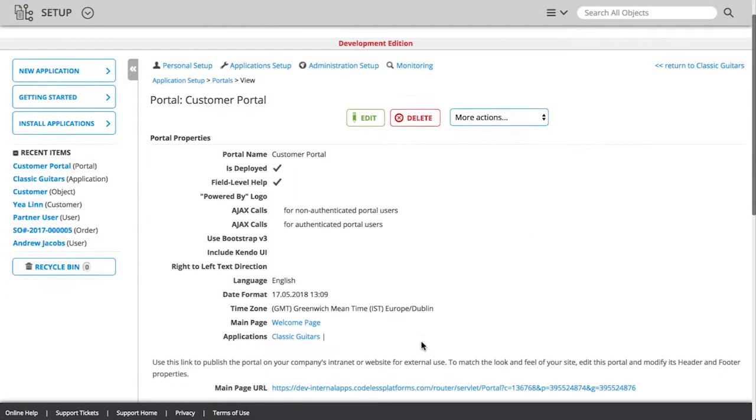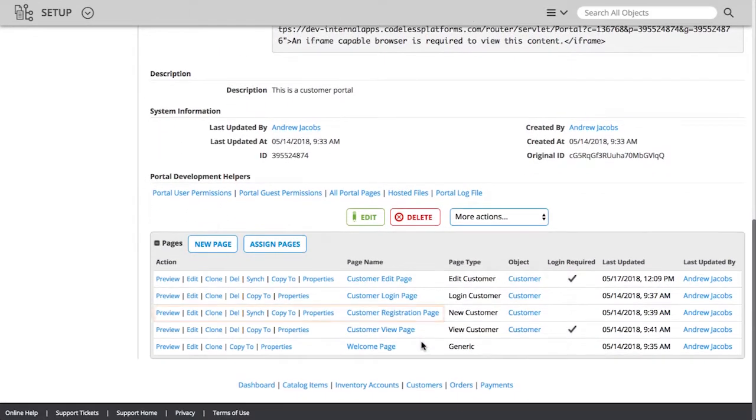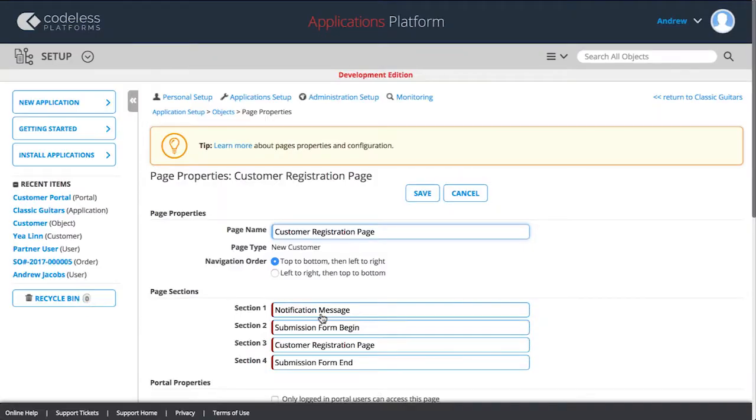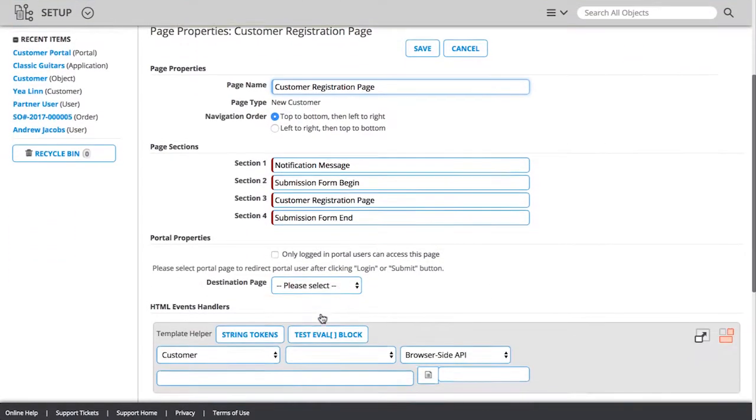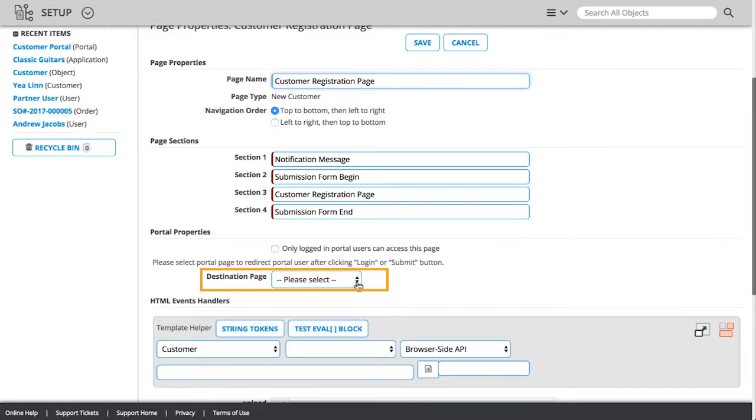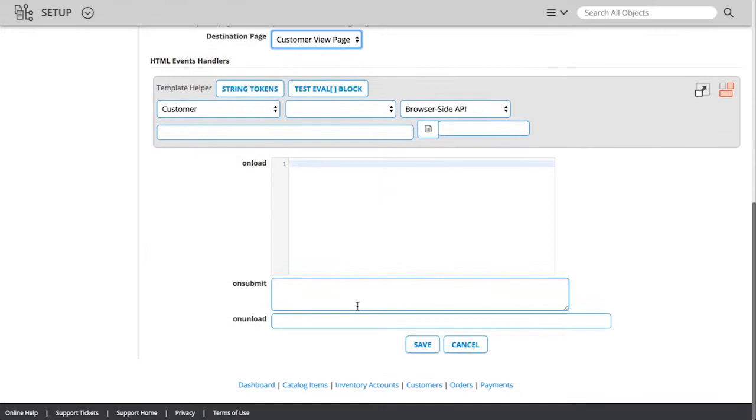Once again, scroll down to the pages section and locate the customer registration page. Select the properties link, and in the page properties, set the destination page to customer view page. And click save.